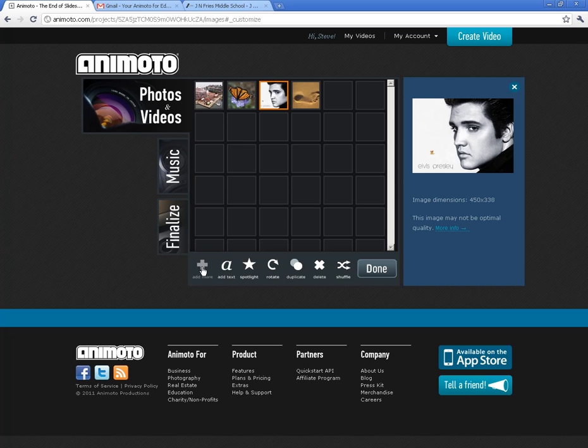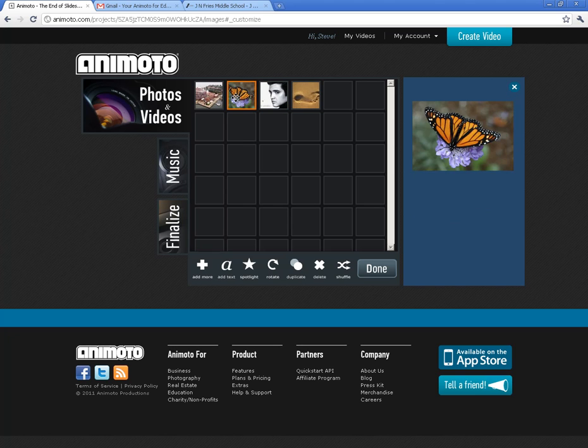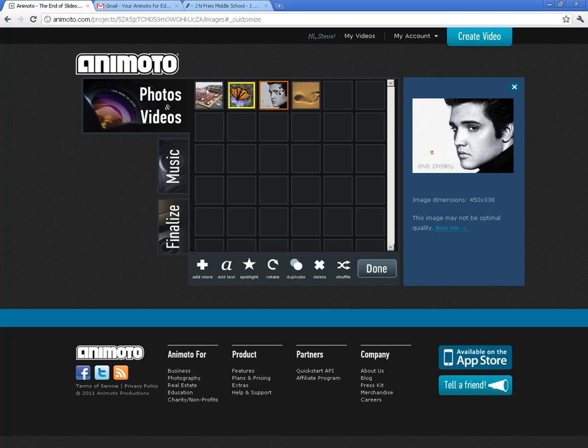If you come down here, if you need to add more pictures, you can click here. This spotlight is important. Like, let's say this is the most important part of my video. The spotlight will put a little yellow frame around it, and that designates that one will be shown longer in the video. It will be a longer clip. And then you can do that on multiple ones. So if you've got more than one, you can put the spotlight on more than one. Here you can also rotate, duplicate, delete, shuffle if you just want them to randomly be moved around.